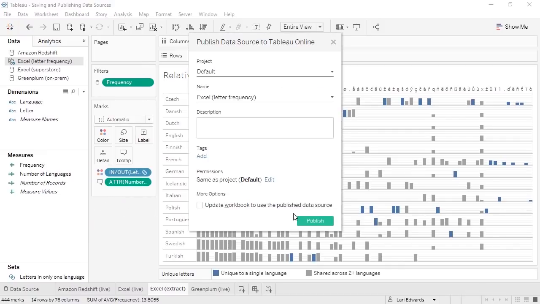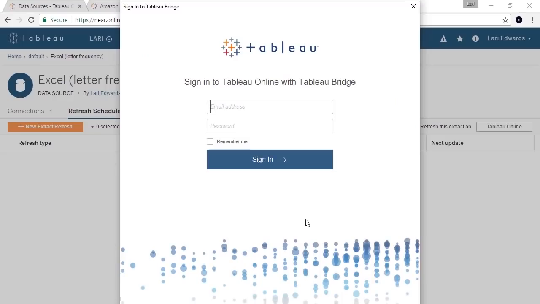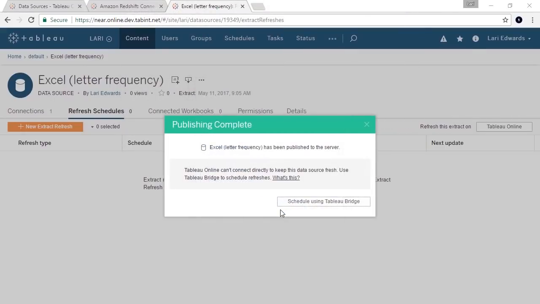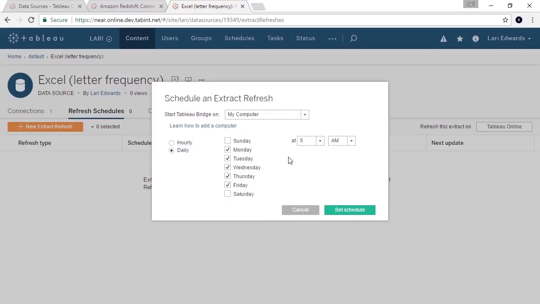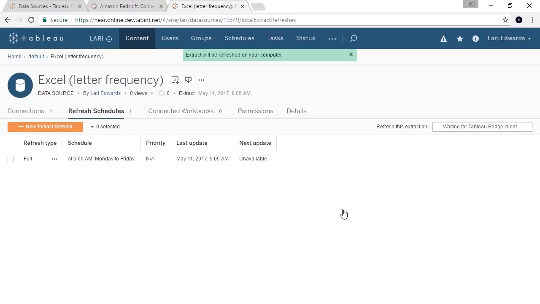Now when we publish the data source, we're prompted to sign in to the Bridge client. Click Schedule using Tableau Bridge. We can select where the client should start, I'll stick with my computer, and we can set a schedule for refreshing the extract. I'll leave the defaults. For more information, refer to the online help. The Bridge client is now running in the Systems tray of my computer.